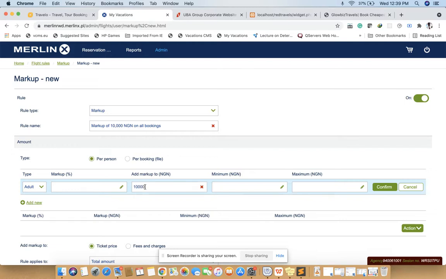So 10,000. I might wonder why I didn't use the markup field here. It's because this is in percentage. Whatever I put here will be done in percentage. So if I put 10,000 here, it will be 10,000%, which might not work. If I want to add maybe a 5% markup, I can easily put 5 here and remove what I have here. But since I'm working with currency, that's 10,000 naira, I'll be adding my 10,000 naira to what denotes currency here, which is the NGN.